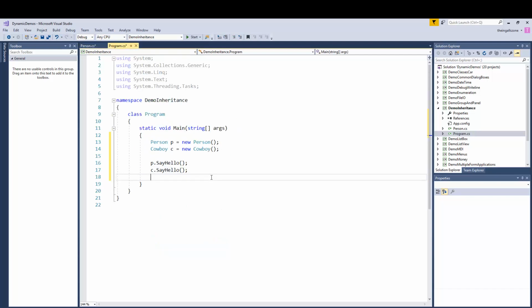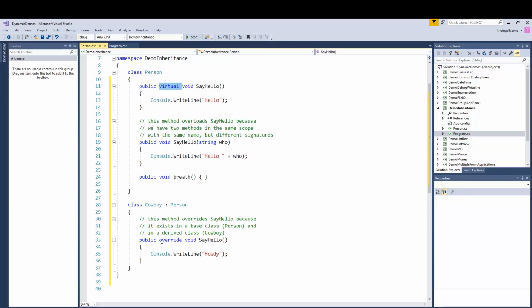So I could go back to the program and I could say p.breathe, and I could say c.breathe. Again, anything that's in person is automatically copied into cowboy. If you want distinctive behavior based on the specific class you're talking about, then you make that method virtual, as we have here in person, and you use the keyword override in the derived class.